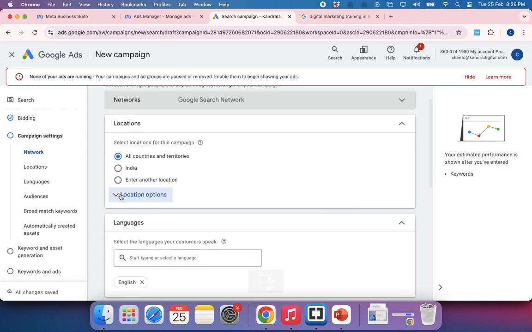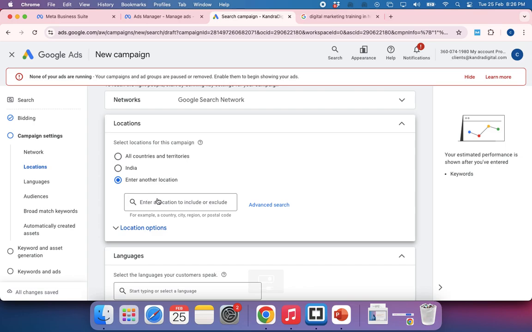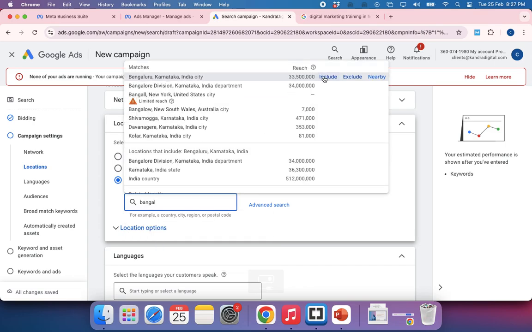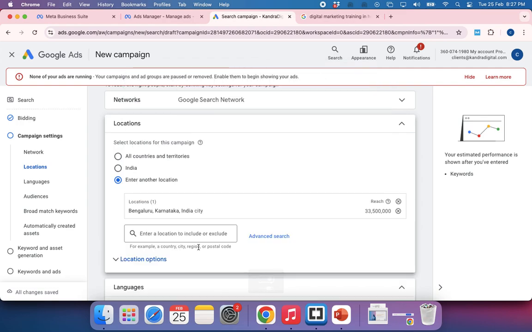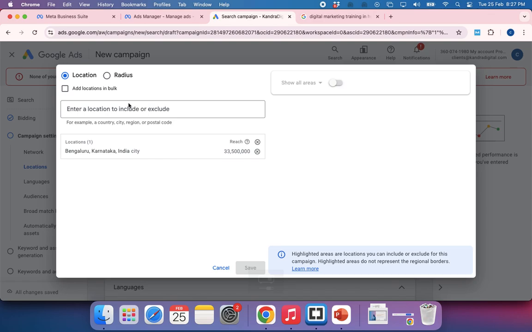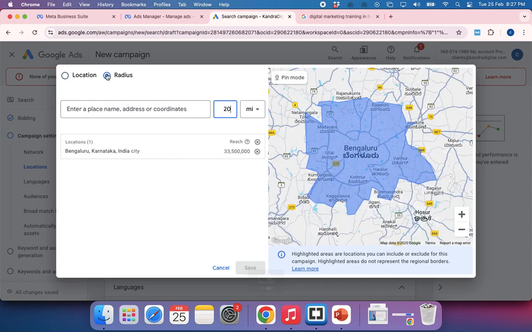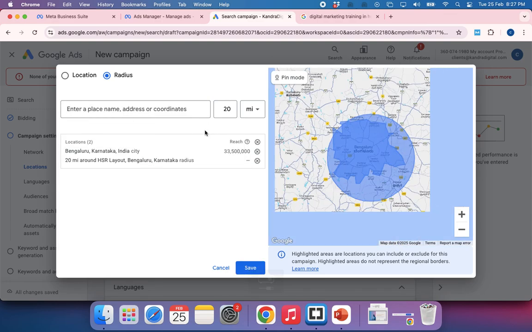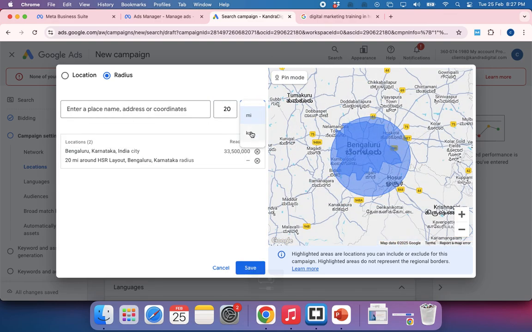Next thing, locations. You can pick the location of your choice. For me, I want to show ads across Bangalore. I can select like this, or if I don't want to go complete Bangalore and want to show ads only in targeted regions, I will pick radius. I'm a local business and I want people coming only from nearby places. This company is located in HSR Layout, so I will convert this to kilometers and say 5 kilometers. You can do this kind of targeting if you're a local business.